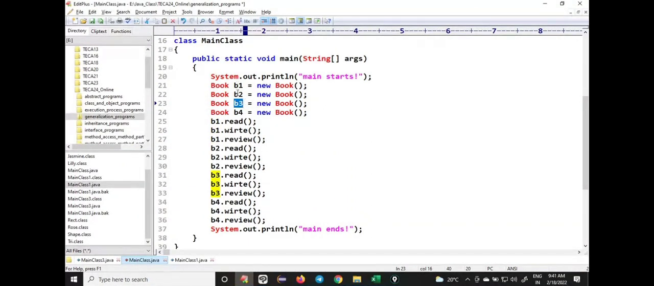B1, B2, B3 is not an object. B1, B2, B3 is a reference variable. Same object, sir. Very good. All are the same object. Multiple objects of the same type.